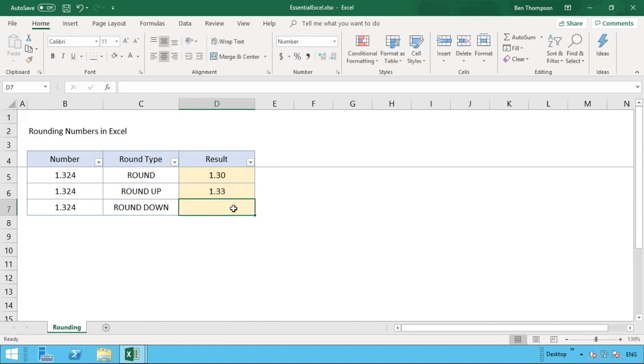So you can see what's happened this time is even though general logic would round our number down to 0.32, because we've used the round up function, what it's going to do is round up. It's going to just ensure that it always rounds up, and that's why we've got the result of 0.33.